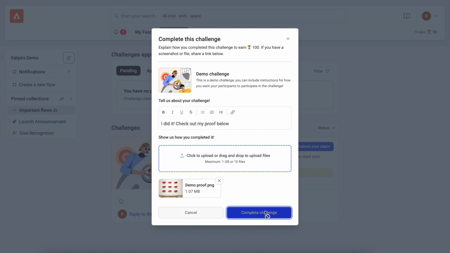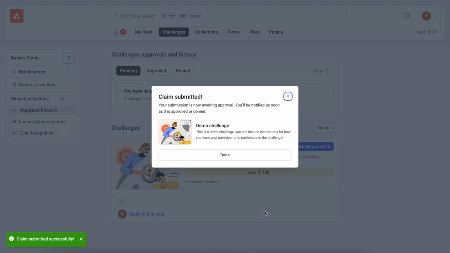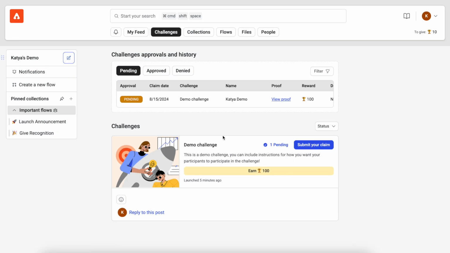Once your claim is submitted, you can see the status of it at the top of your challenges page in the Pending tab. If approved, you will receive a notification that your claim has been approved, and you will automatically receive the points into your earned balance.